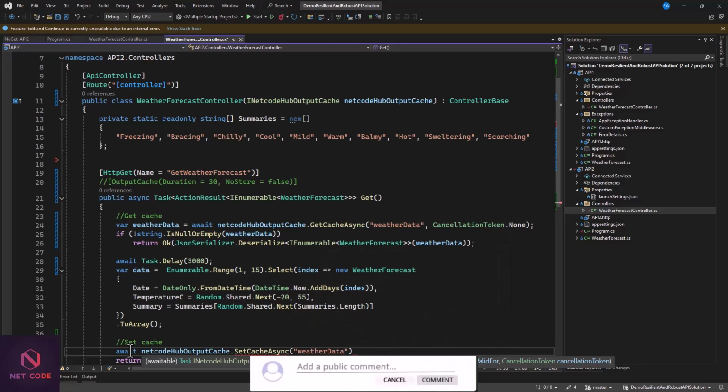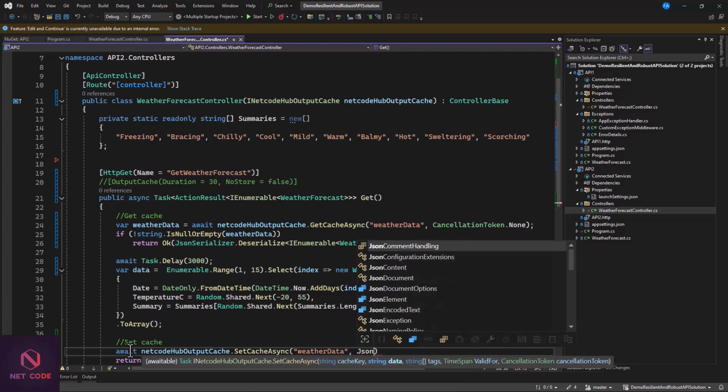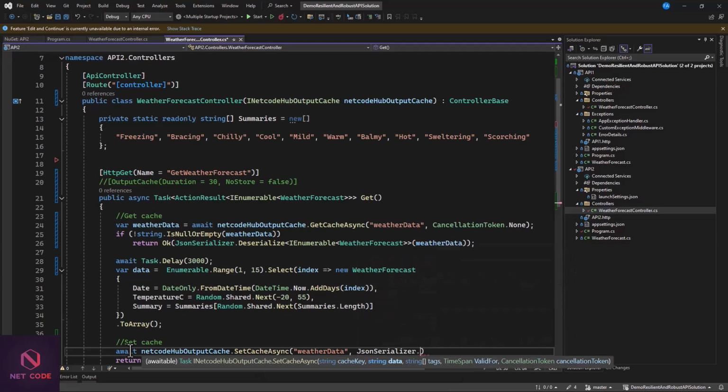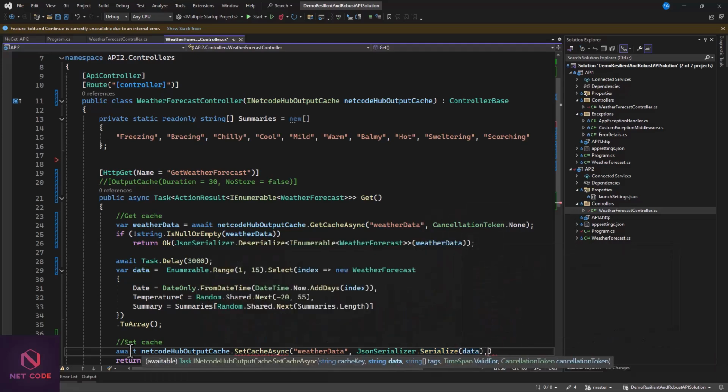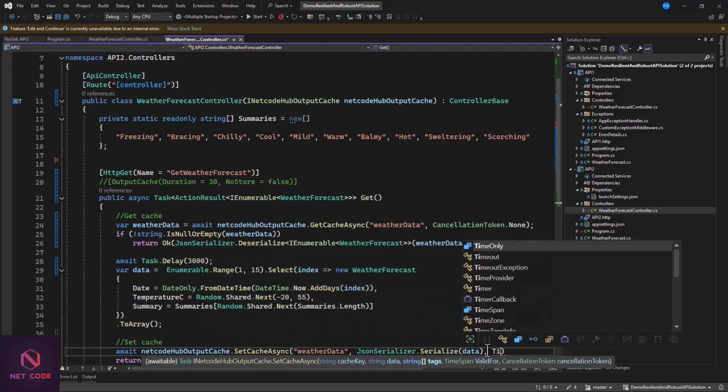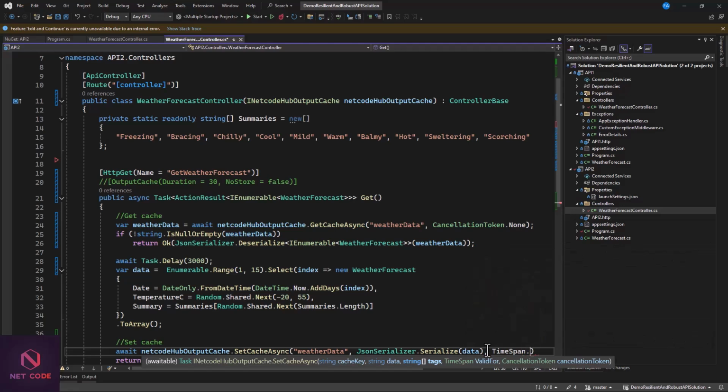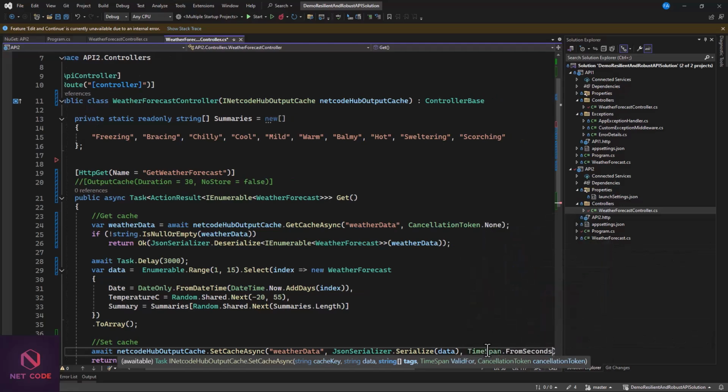Then we have to specify the data itself, and now we're going to use the same JSON serializer to serialize this as a string. And now what is the content in here? That is the data, the weather forecast list that we have in here. After that, what is the time span that you want to hold it for? So let's use TimeSpan.FromSeconds. You want to maintain the same seconds in here, so I'm going to pass in 30 seconds.